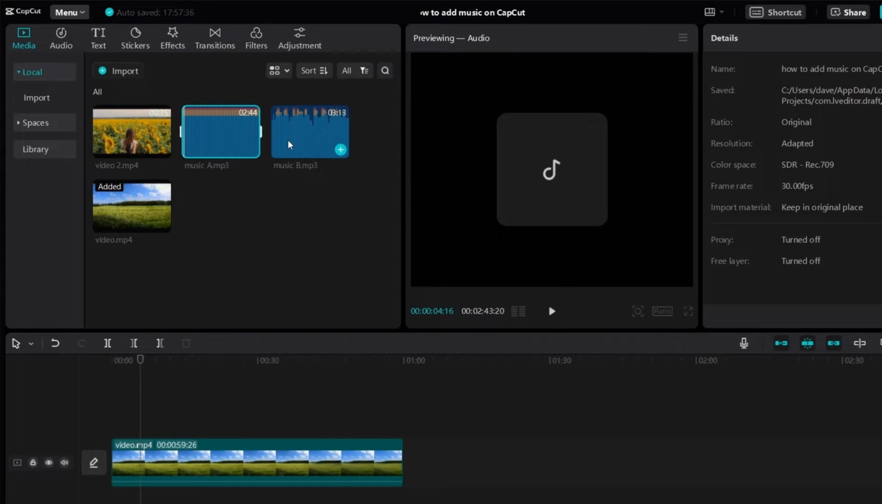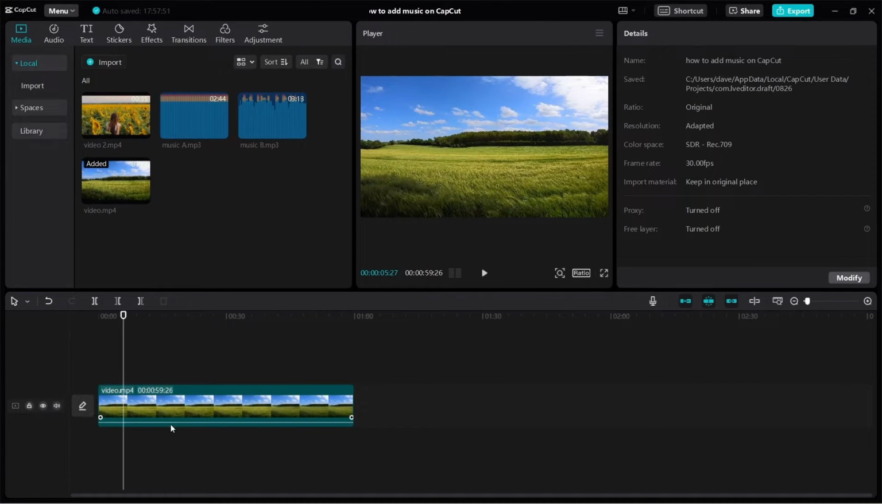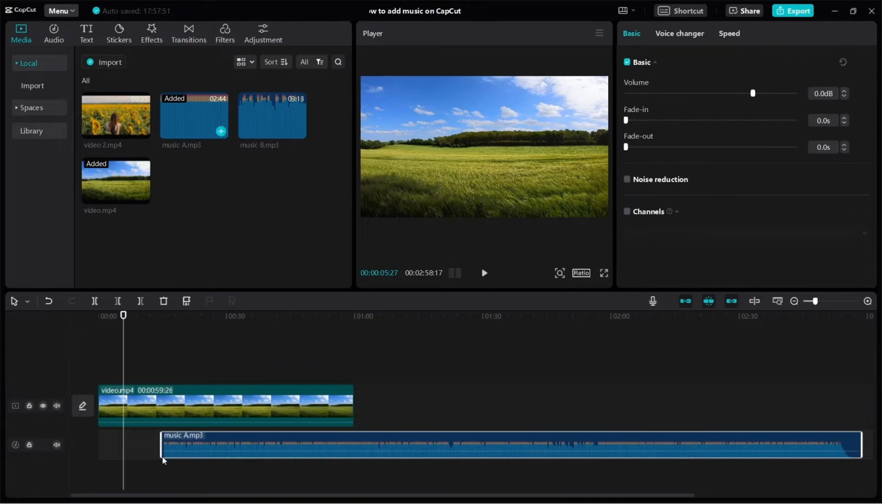Every time I click on a song, CapCut will play it for you as a preview. Let's say I want to add the first song to this grass video. I just click and hold, then I bring it down. Now sometimes if you bring it down, it doesn't match the video. As you can see, it's off.